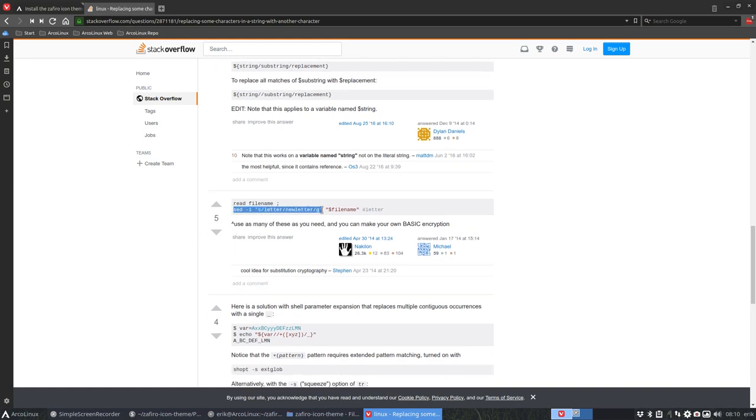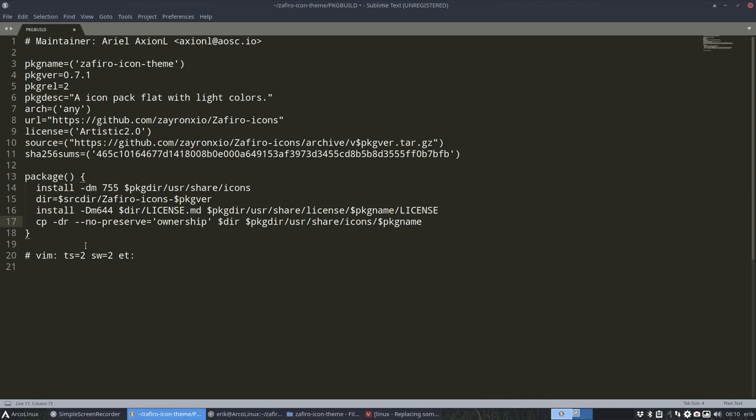So this is the code that I could copy paste. So that's how you start making your own bash. So in here, I'm gonna put this line.